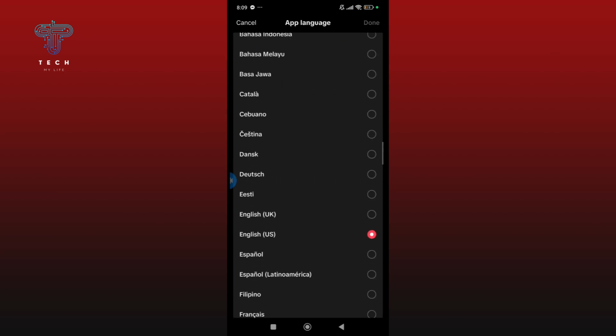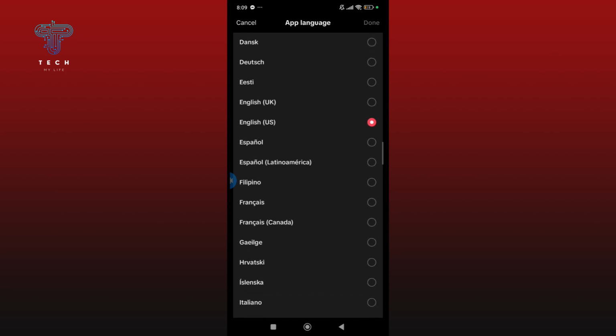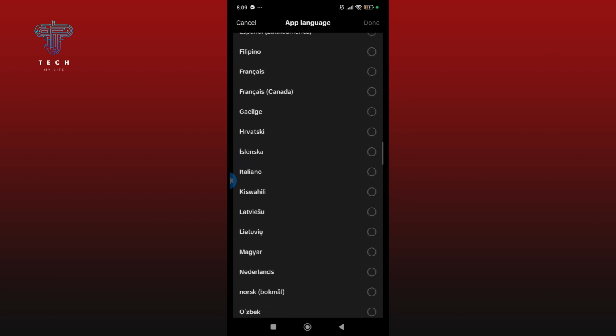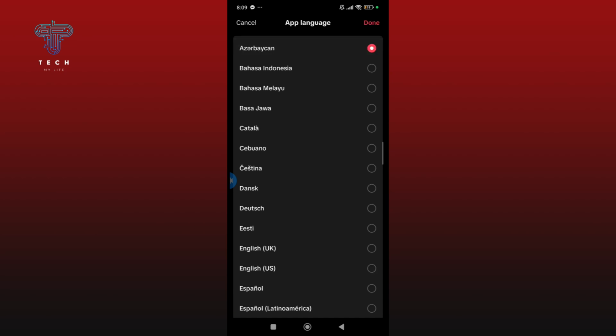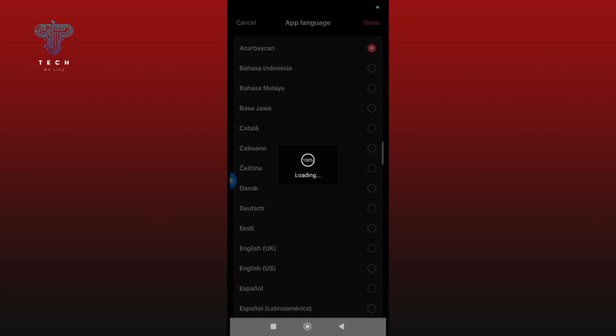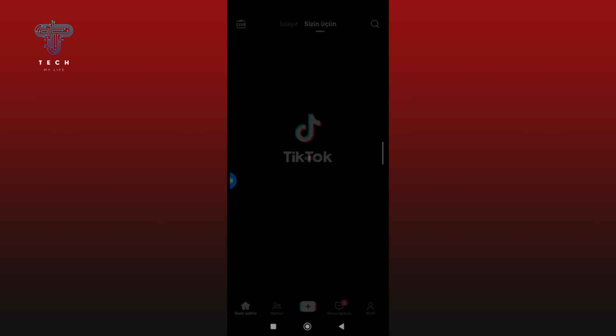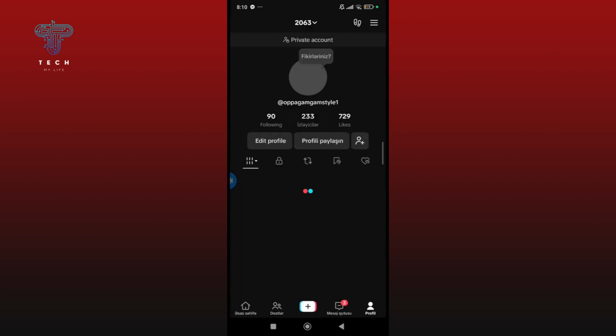Here, you can see numerous languages that are available. Now select the language you want to change. After selecting the language, tap on the done button at the top right corner of your screen. So this is how you can change your language on TikTok app.